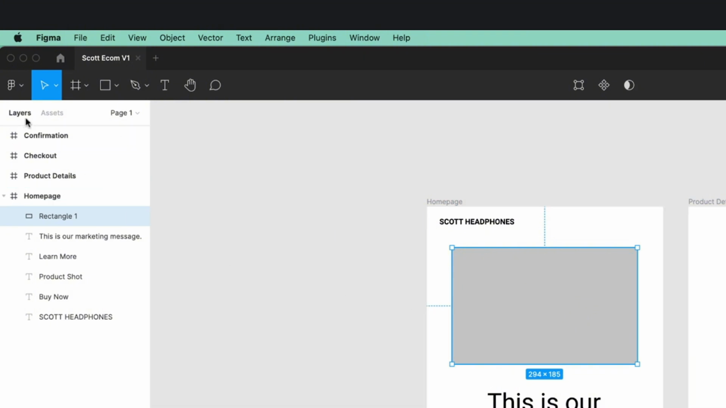Okay, so over here, if you can't see it, you might be on Assets, go to Layers. You'll see there's my home page frame. Okay, and inside of that are all these different things. Okay, all the different text we've added. Now we've got a rectangle, but it's on top.